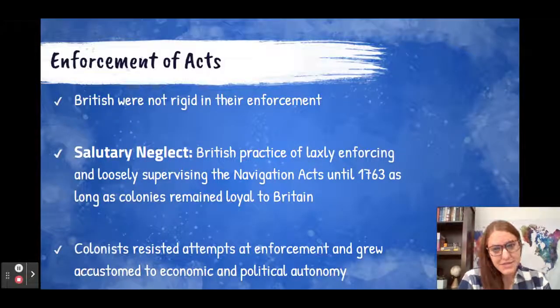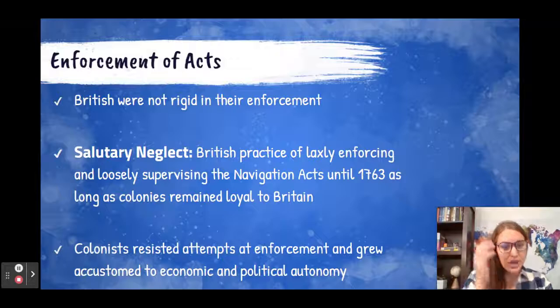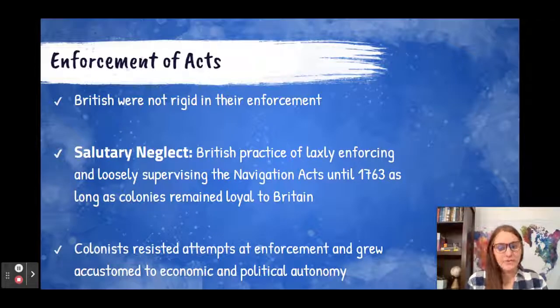So the enforcement is not going to be very rigid. It's going to be challenging with all the things happening in Britain in this time for them to really enforce it. And so it's going to be a period of time called salutary neglect. And this is where the British are going to very laxly enforce and loosely supervise the Navigation Acts until 1763. And they do this as long as the colonies remain loyal to Britain. The colonists will resist any attempts at enforcement, and they grow very accustomed to economic and political autonomy. They like being able to control their own trade.